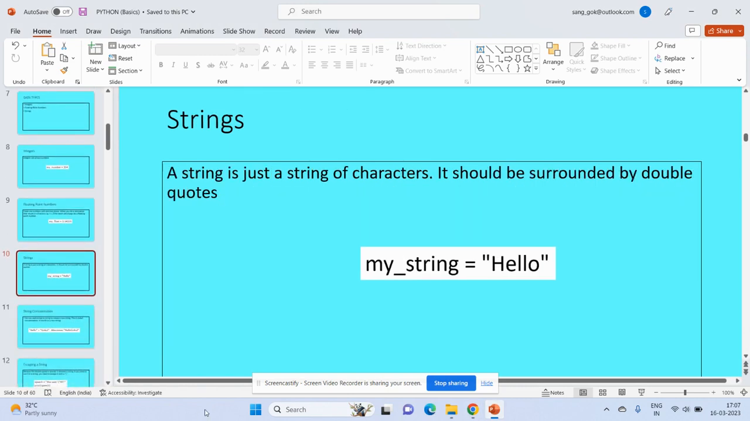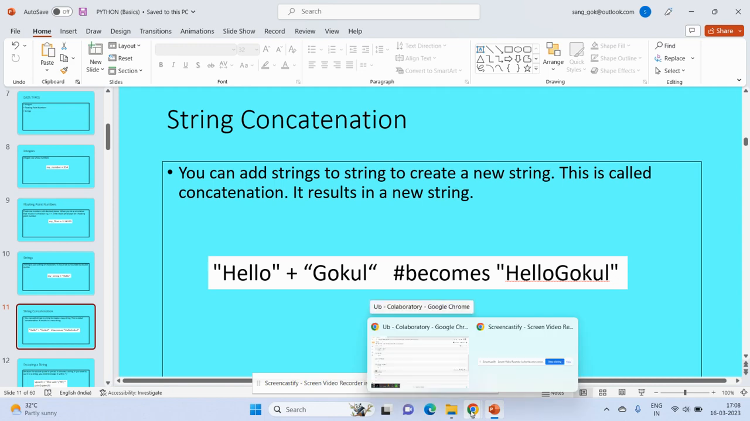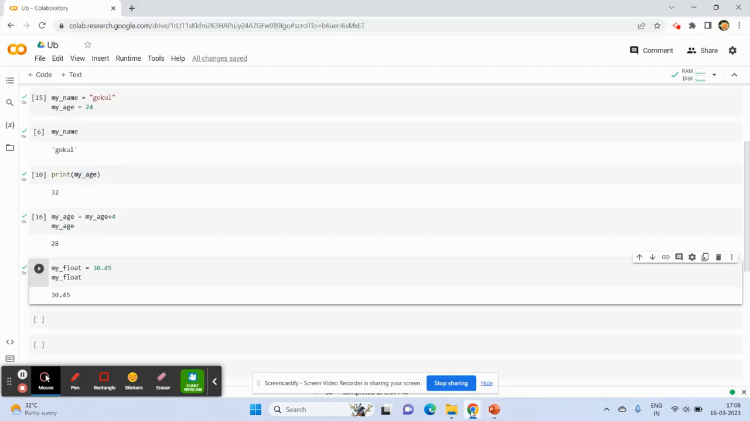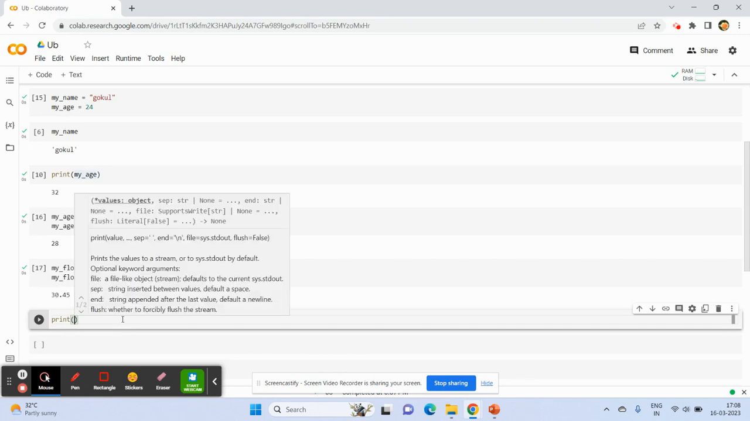Now string. Similar to the name Gokul, "Hello" is stored in my_string. Now I'm just doing concatenation of the string. So what I can do is print, and close it with parenthesis. Okay, this is the syntax for a string.